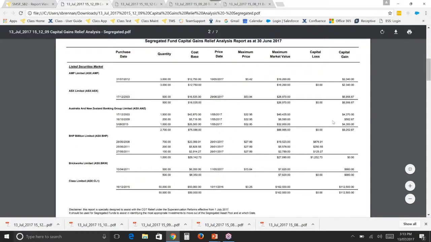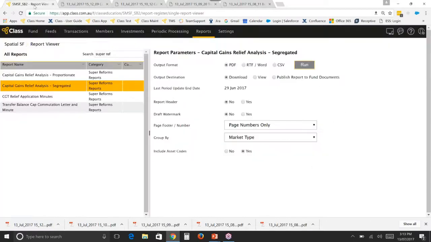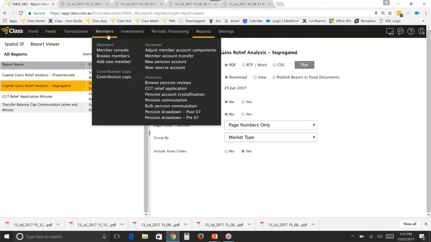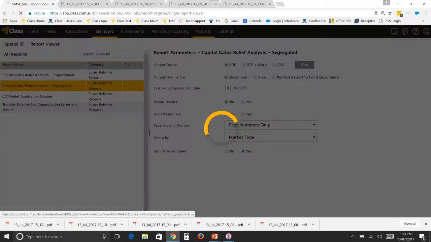Now, let me jump into the next feature, which is how we actually apply CGT Relief for those assets. So we go to the members console and go to the CGT Relief application screen.